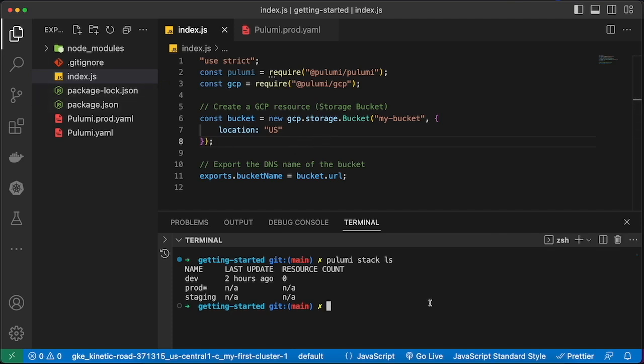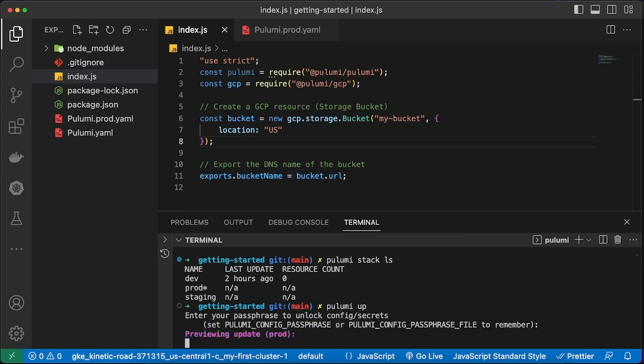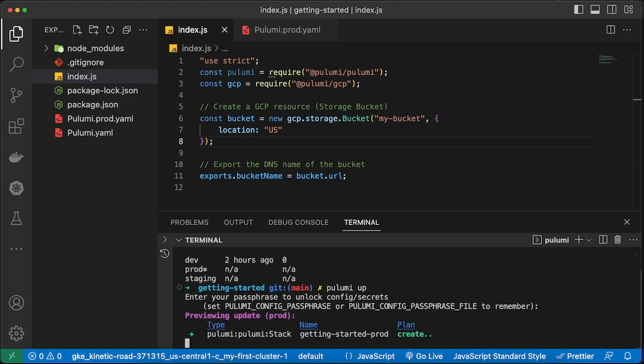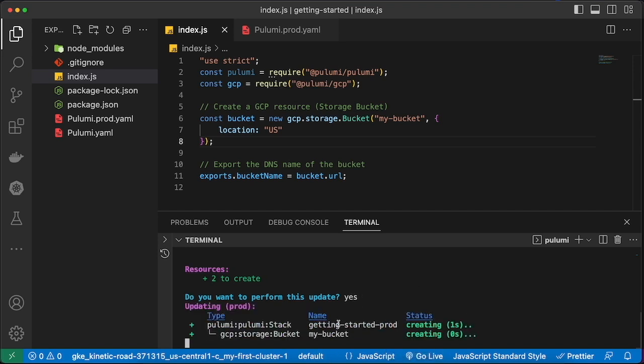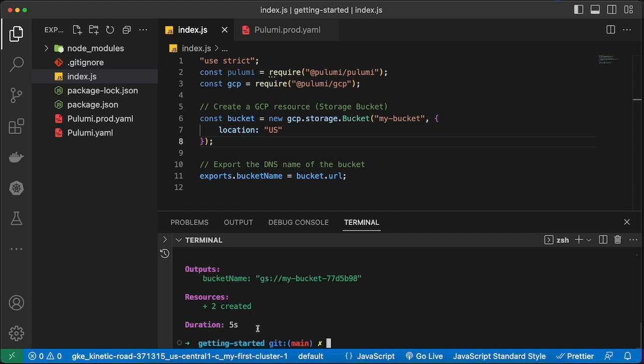And now how can you create your infrastructure using this code? You just need to run the command pulumi up. Just hit enter and it is creating. Now just say yes, and it will say creating and creating. So it is creating a stack, that is prod, and inside that prod stack it created a new bucket. Now how can I remove this, how can I destroy my infrastructure? I just need to run the pulumi destroy command.